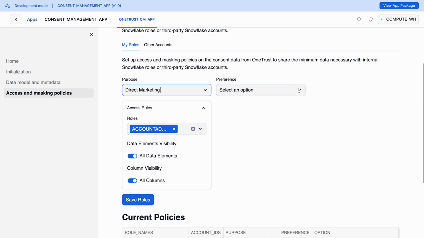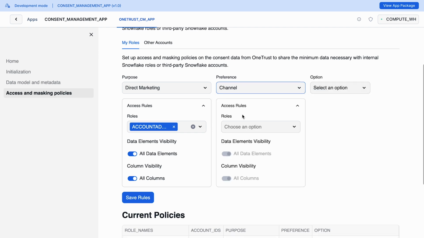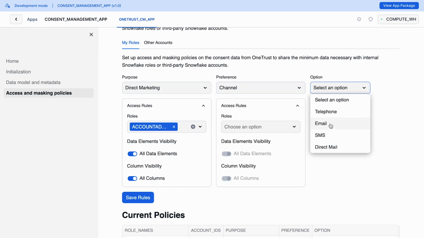And then by the way, you'll notice at the top, this is my role. So here I'm sharing with someone internally in my company, right? This is the Snowflake customer saying, I want to share something with my marketing team, and here's what they should have access to, and here's what they shouldn't. So I'm going to pick here a channel. And you might remember channel was email, SMS, and so forth. And I'm going to pick, let's say, email.